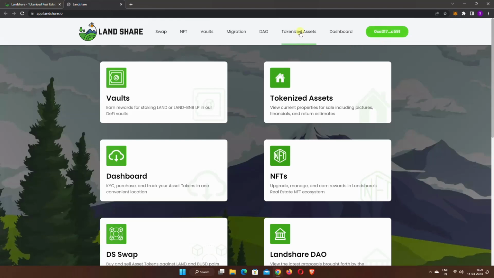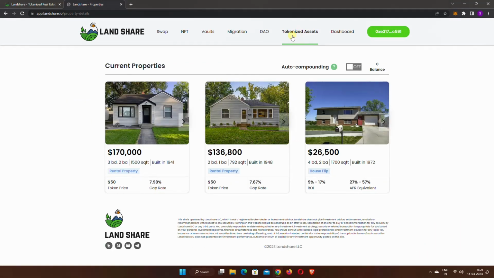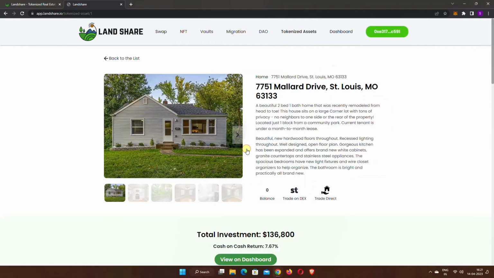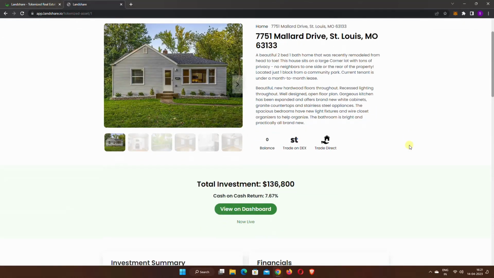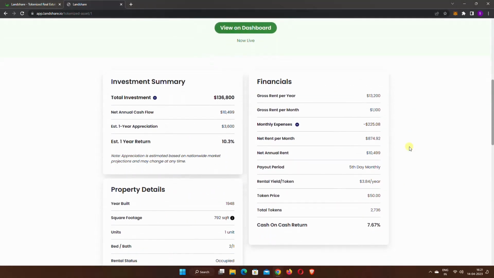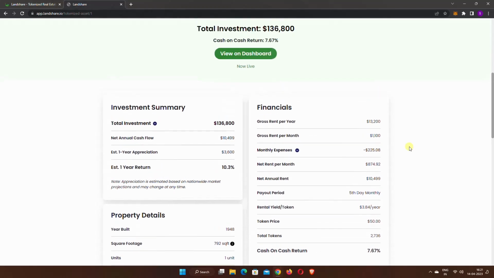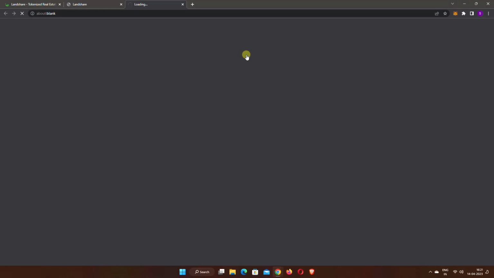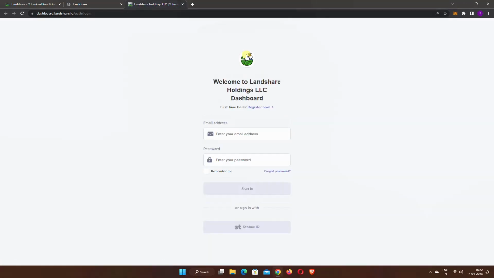Now, open Tokenized Assets. Here you will see the list of available investment opportunities. Select the property you want to invest in. Here you can see the investment summary, financial information, and property details. After checking all the details, click on View on Dashboard. This will take you to LandShare's Tokenized Asset Dashboard, where you will be able to make your investment.